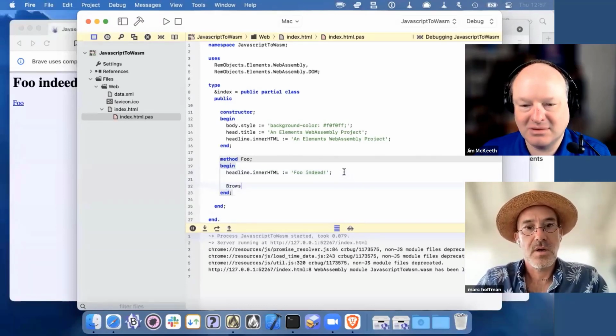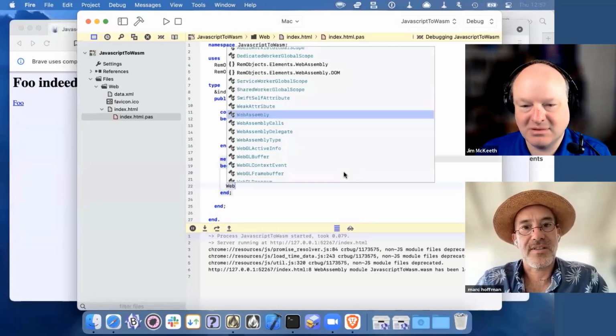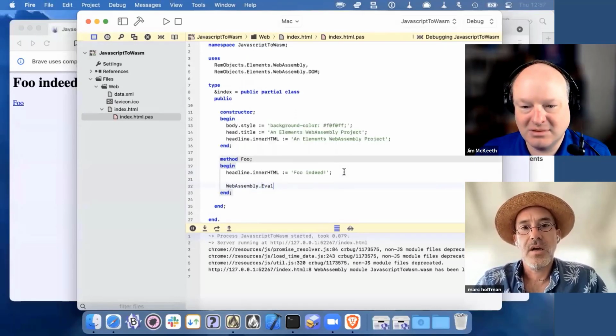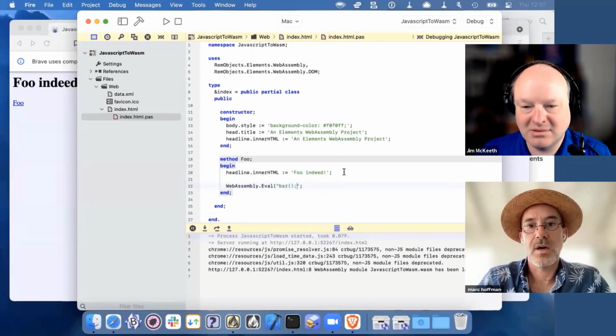So what you can do is, you get this WebAssembly class that has some helper functions, and one of them is eval. And that's basically the same eval function that you also have in JavaScript. So you can put anything here that you can call in JavaScript and just call it. For example, let's just say bar.